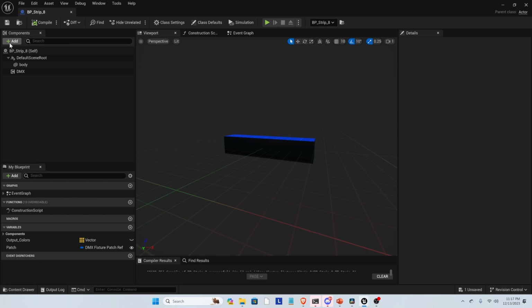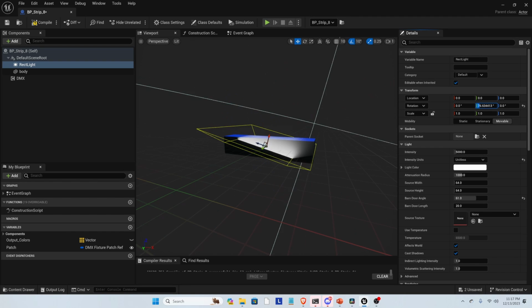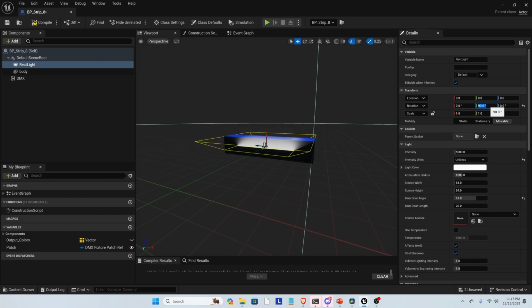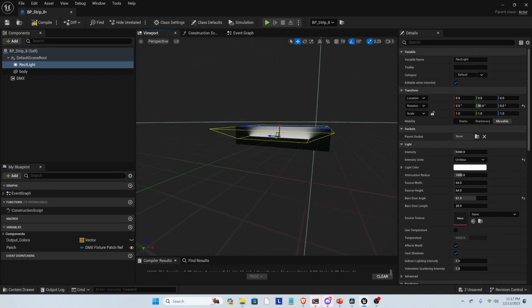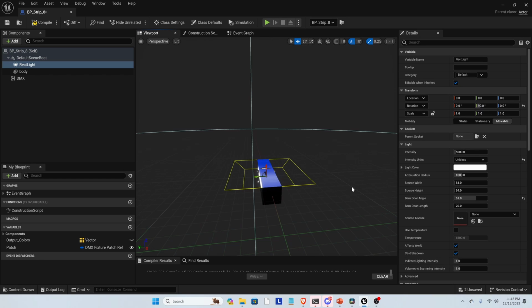And the first thing we're going to add is a rectangle light. That's the best light for doing this, I think. I like to change the barn door angle so I can see which way it is pointing. And then let's get this rotated into position. Adjust the width and the height to fill your fixture entirely.